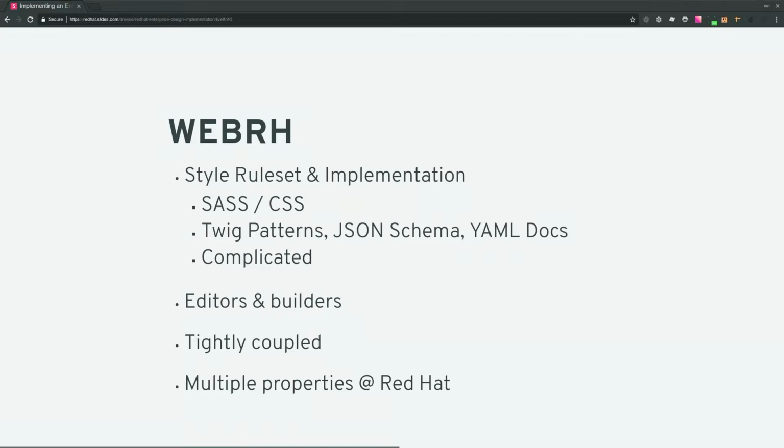So what fields are there, what type of fields are they, what properties do they have, how do they relate to others. And this isn't something that's specific to us. This is an open source thing you can go to jsonschema.org and take a look at and reference. And we have YAML for our documentation itself. So that's the rule set, that YAML. And then the Twig patterns and JSON schema and Sass are the actual implementation.